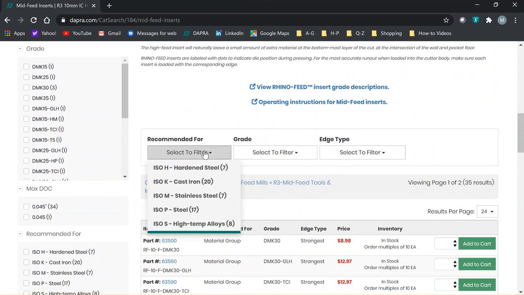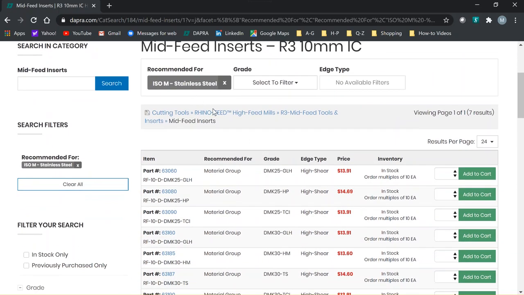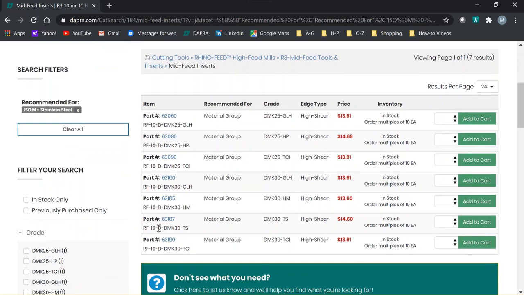And if you or the customer clicks that filter, you'll see the various ISO material groups listed. So let's click stainless steel. And then you see with that filter turned on, only the inserts that are suitable for stainless steel come up. Now it doesn't narrow it down to one choice.